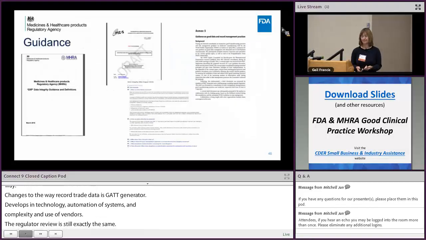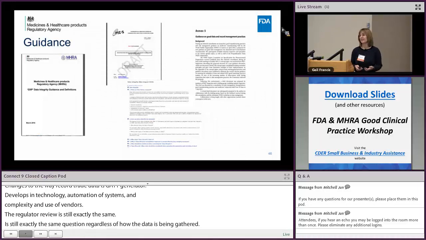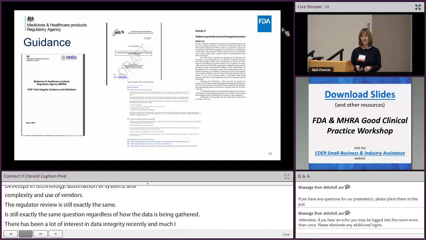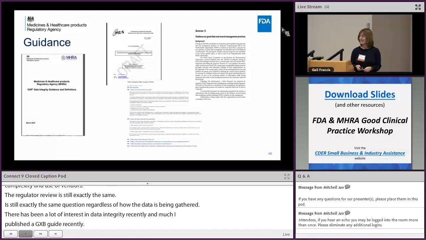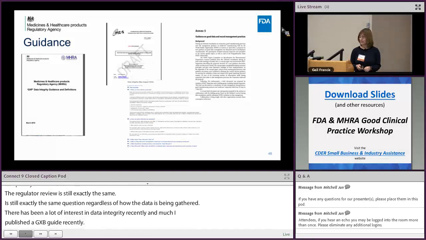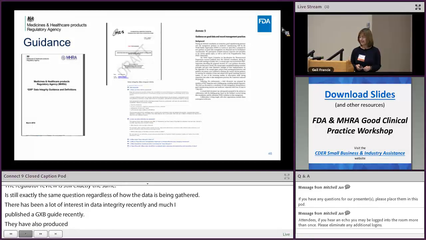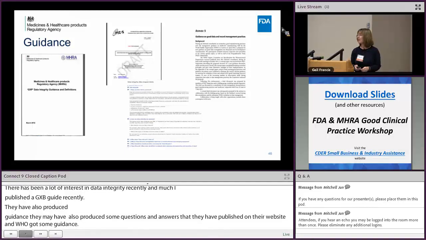As I said, there's been a lot of interest in data integrity recently, and this has resulted in a number of different guidance documents being generated. So MHRA have published a GXP guide recently. PIC/S, that's the Pharmaceutical Inspection Cooperation Scheme, which some of you hopefully may have heard of, have also produced some guidance. EMA have also produced some questions and answers that they've published on their website. WHO have also got some guidance out. Chinese FDA also a little while ago produced some draft guidance on data management and data integrity.